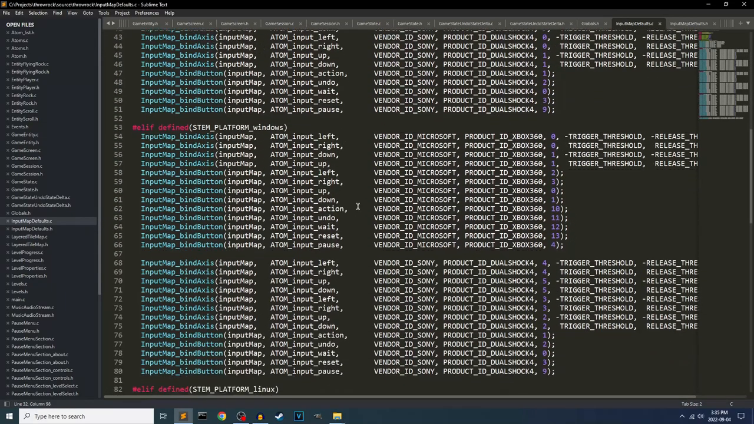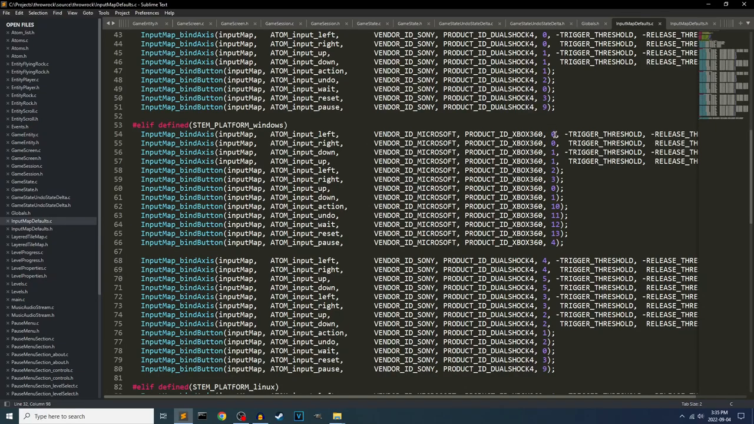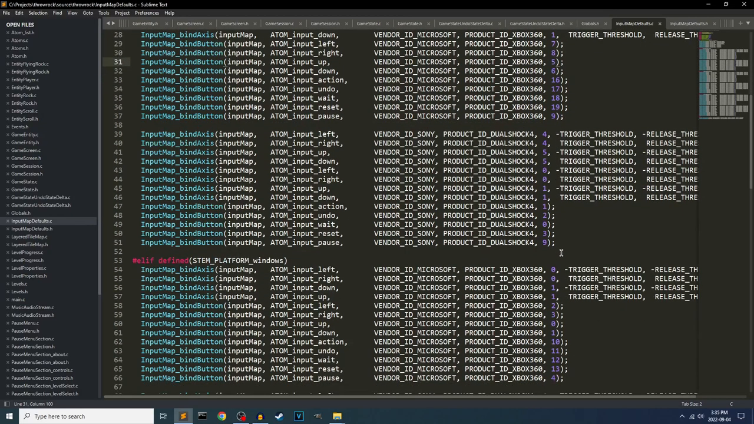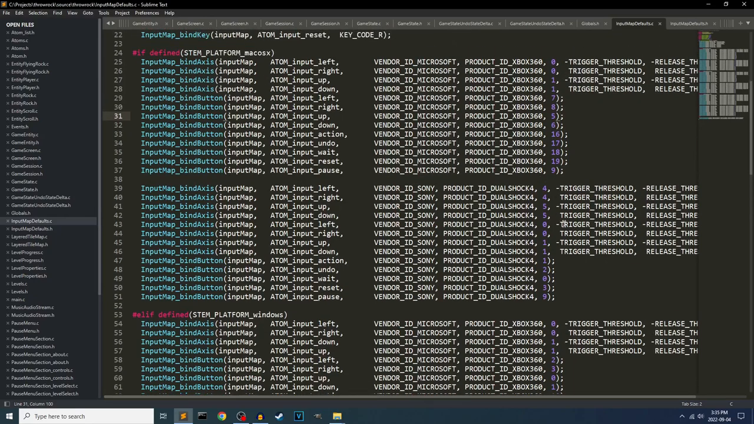Let's compare that to, say, Windows, where the sticks are the same. Left is negative axis 0, right is positive axis 0, down is negative axis 1, up is positive axis 1. The D-pad still counts as buttons, but it's 2, 3, 0, 1. So up is 0, down is 1, left is 2, right is 3. But on the Mac, up is 5, down is 6, left is 7, right is 8. So same order, but there are 4 or 5 other things before this on the Mac for some reason. Anyway, that's just down to what gamepad drivers report. It can be anything at all. It's complicated.